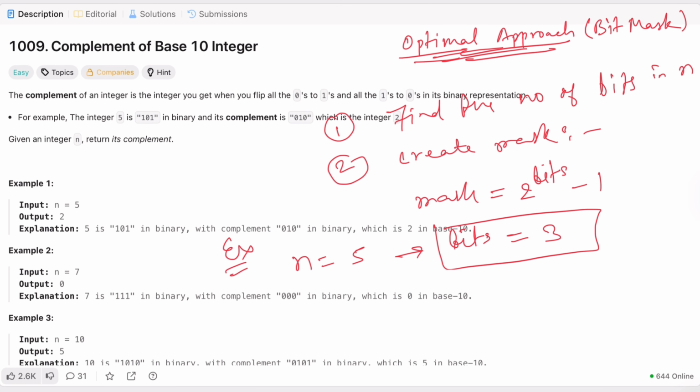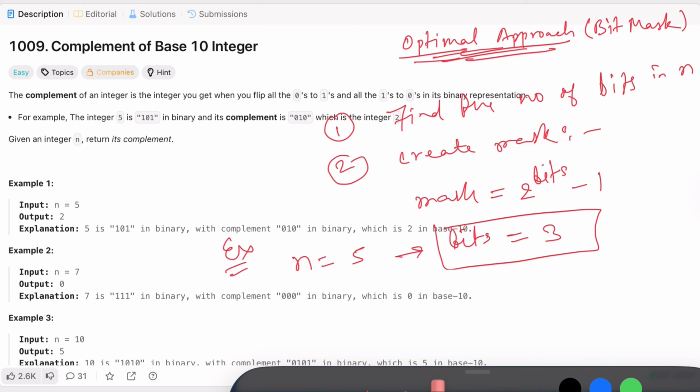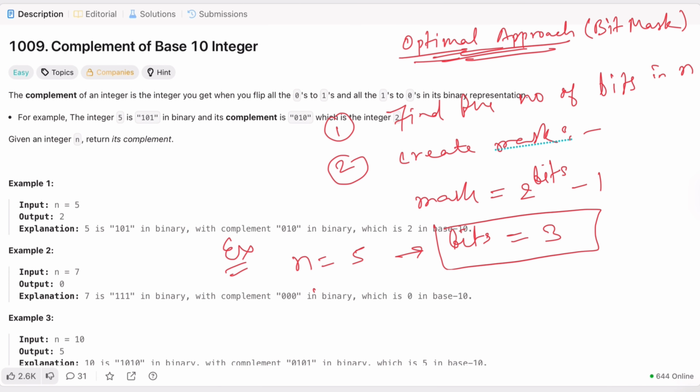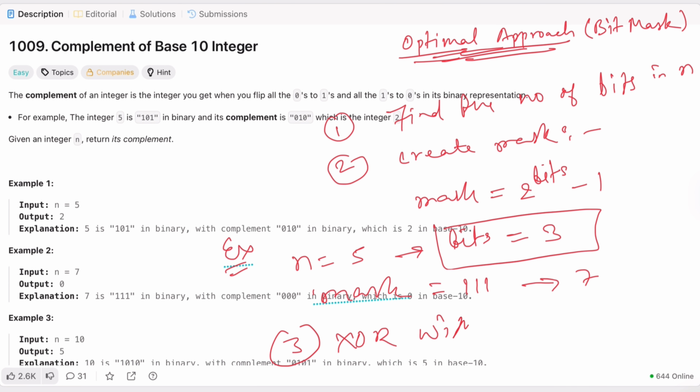Till here you understand, right? So you know that the total bit is 3 here. So what is the mask here? The mask is 111, which is 7. Now in step 3, you need to do the XOR with the mask. How will you do that? You will just say, okay, give me the result.